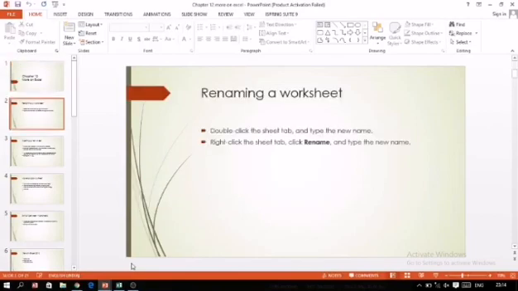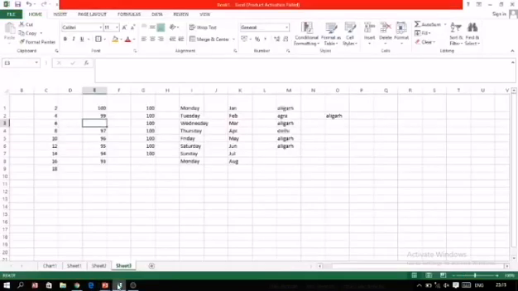Renaming a worksheet. Now by default, as you know, in 2010 we have 3 sheets by default, and in new versions we have only one sheet, but with the help of the plus sign we can insert a new sheet also. By default the names of the sheets are Sheet1, Sheet2 and Sheet3. Now if you want to change the name of the sheet, how do you do that?